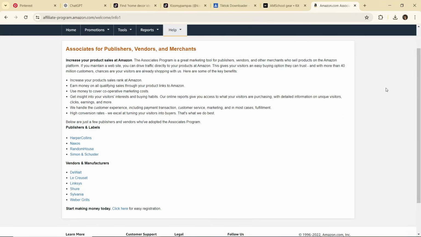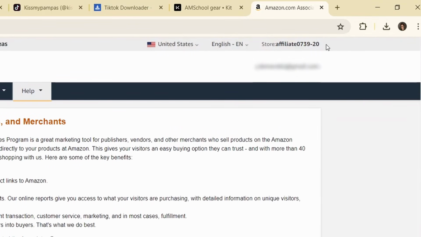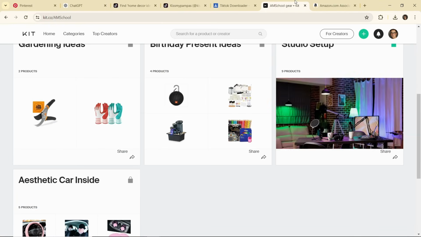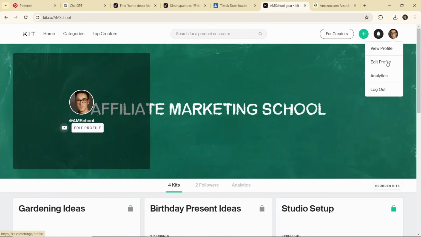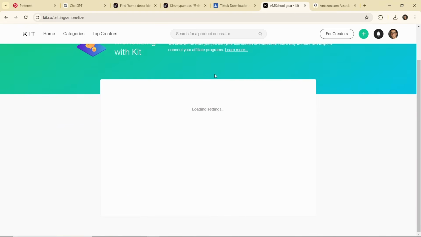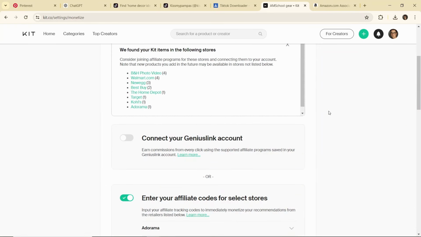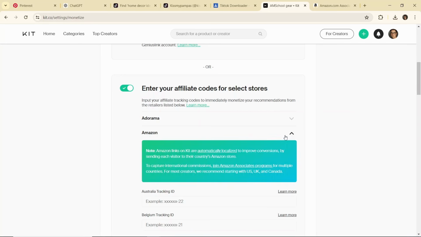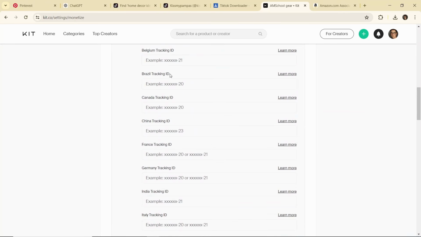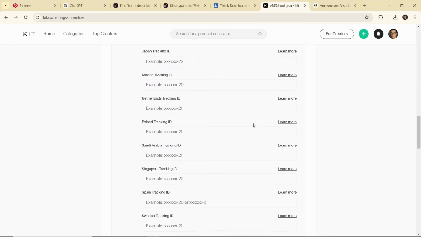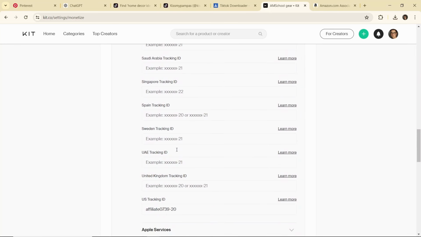Also, I have to add that you'll need an Amazon Associates account, which will take you a maximum of 15 minutes to create. And once you got your Amazon Associates account, just scroll to the top of the page and copy your store ID. Go back to kit.co, click on your profile, click on edit profile, click on monetize, and this is where you connect your Amazon Associates account to your kit.co account. This is how you can make money. So click on Amazon and add your tracking ID that we just copied from your Amazon Associates account right here. It depends on which country you registered in.